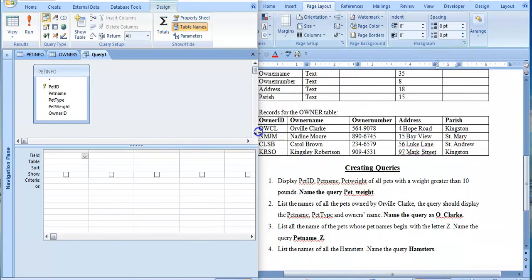So I'm just going to make this screen smaller to see what my first query is. It says display pet ID, pet name, so let me do them each. Pet ID, double click and it comes down here. Queries are simple. Pet name, pet weight. So display pet ID, pet name, pet weight of all the pets with weight that is greater than 10 pounds.